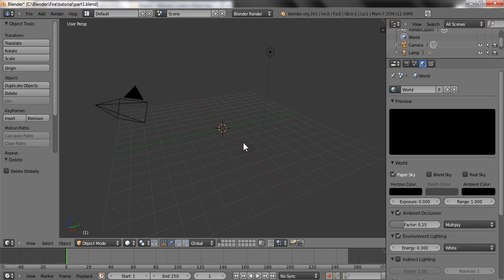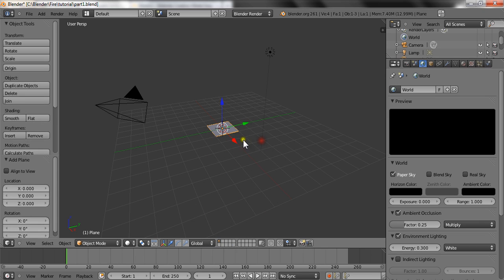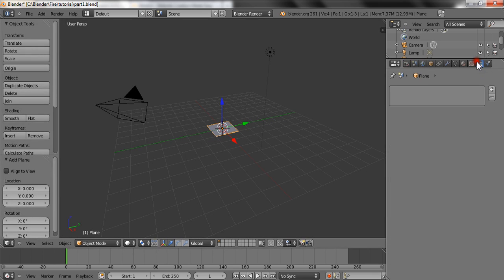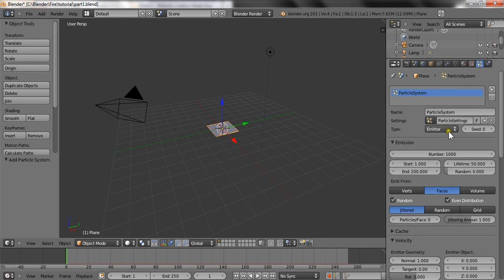Okay, so now let's just add a plane, and it all renders good. And we'll add a particle system, and we'll name this fire, and leave it as an emitter. You do not want hair for this. Now the number of emitted particles will be quite high, much more than 1,000, because we need a lot of particles to make it look like fire. So let's change it to 18,000. That should be good.